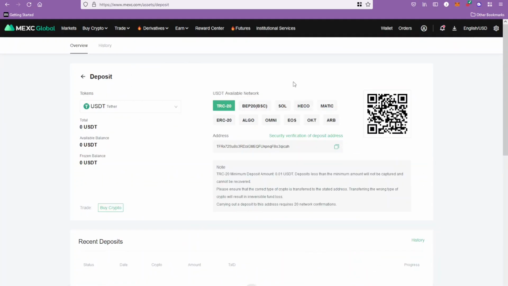Now, when you're choosing a network, you have to be careful, not just because you can lose your funds by sending to the wrong network, but also because different networks have different gas fees, right? Different networks cost a different amount of money to send that transaction. For example, ERC20, which is Ethereum's blockchain, is much more expensive than, say, TRC20, which is Tron's blockchain, right? So you have to be careful when deciding on the network, because otherwise you can make a very expensive transaction when you could have made a much cheaper one instead.